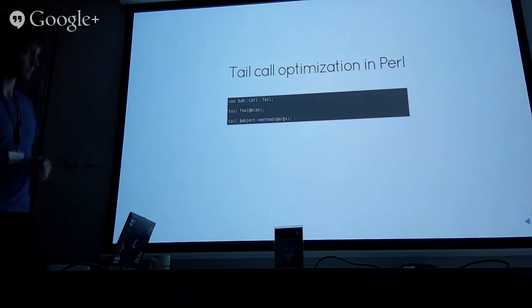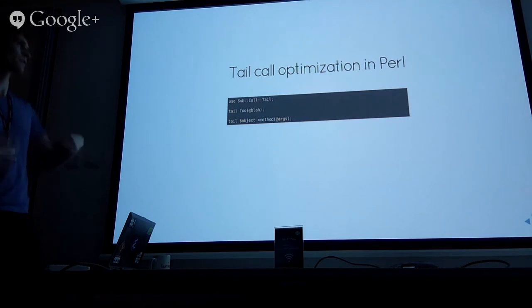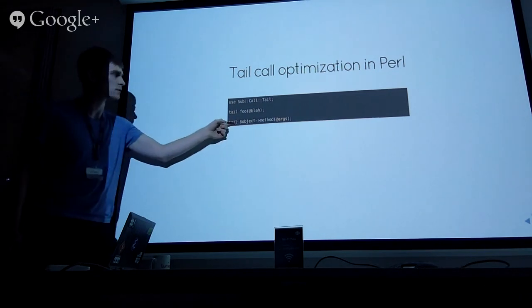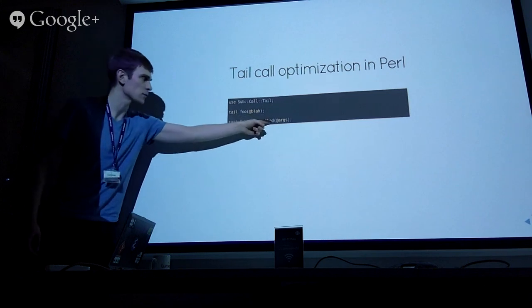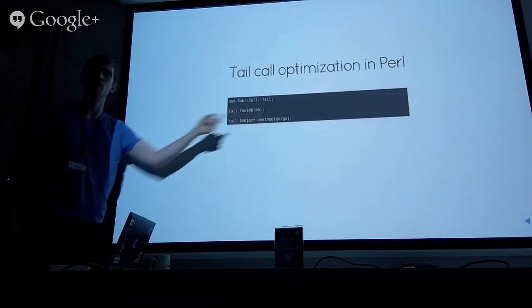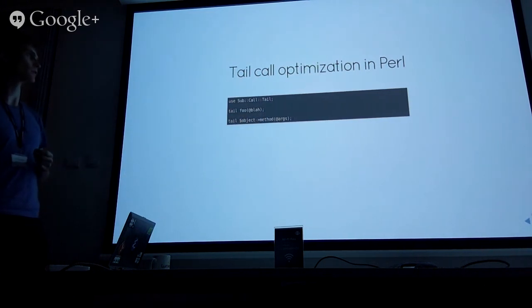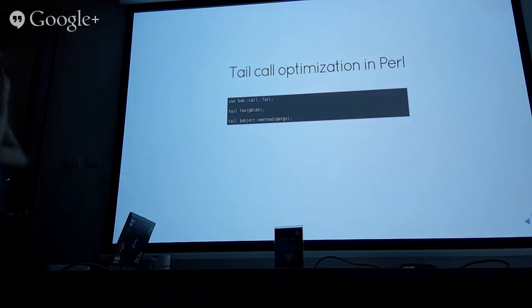It would just swap an argument. Okay, so this is the syntax for invoking object methods as a tail call. It could be done in Perl, actually. It's quite simple. But as we are here, and we see where this is going.